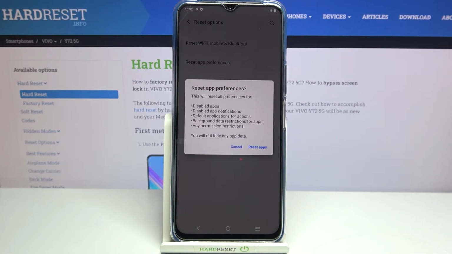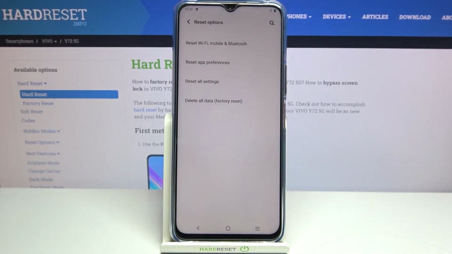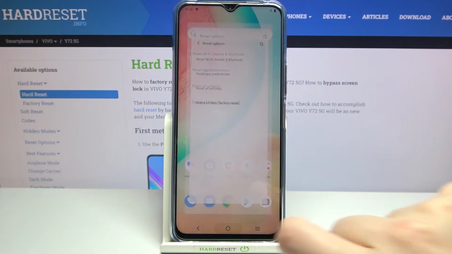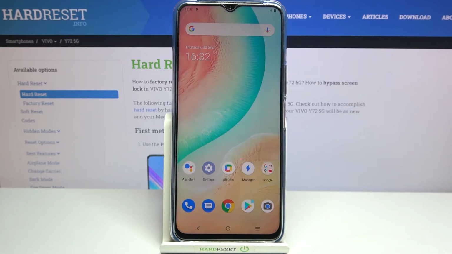And here your device is informing you that it will reset all preferences for disabled apps, disabled app notifications, default applications for actions, background data restrictions for apps, and any permission restrictions. What's more, no worries, you won't lose any app data, so simply tap on reset apps, and actually this is it. This is how to reset app preferences in your Vivo Y72 5G.